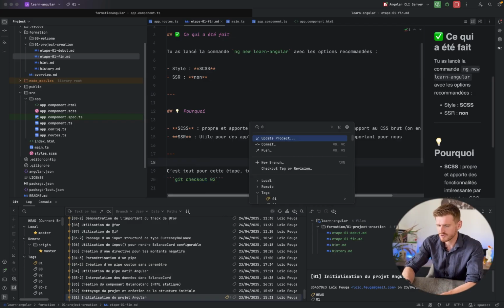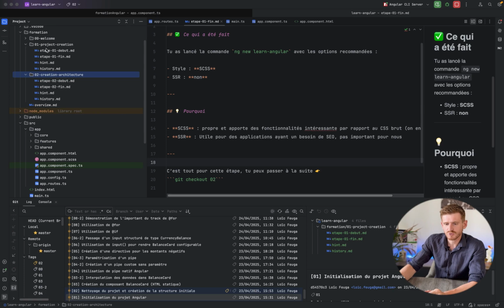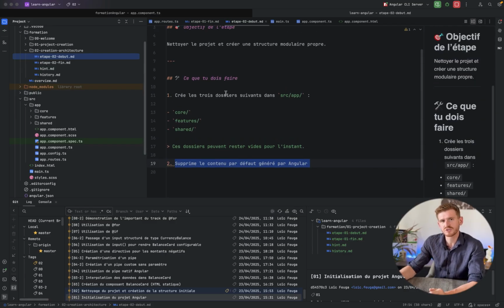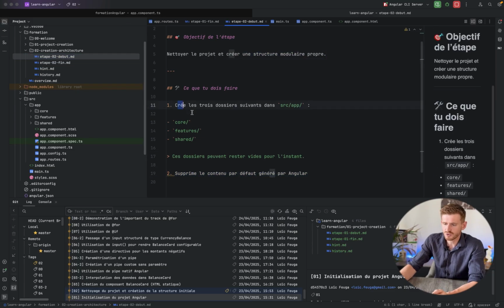As for me, I'm going to load tag 2, so I'll check it out. This will load in the training or courses section in English, the folder for step 2. I'm going straight to the view file to see what is being asked of us in this step 2. And specifically, I read: clean up the project, create a modular structure with 2 points. The first one asks us to create 3 folders, and the other to delete what was generated by Angular.